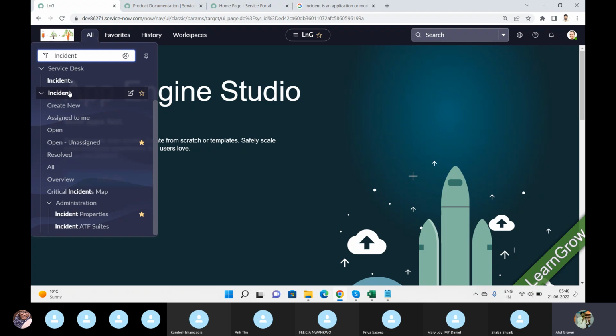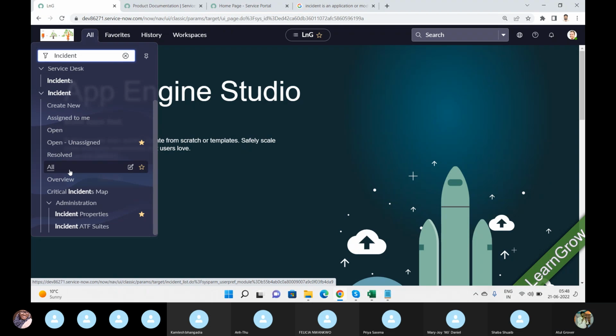Application means a combination of one or more modules. So incident, change, problem, request, knowledge, CMDB, service portal, workflow designer, flow designer, notifications. These are the major applications. So like you can see, this is the application. These are the modules available.